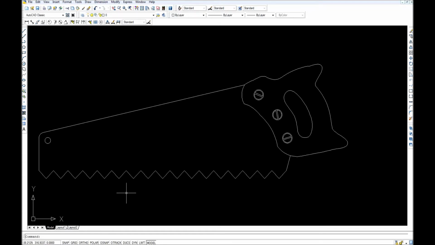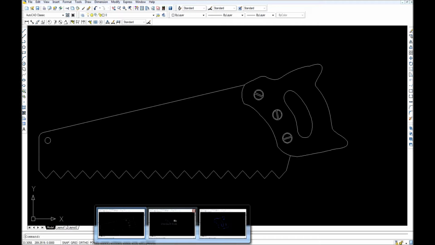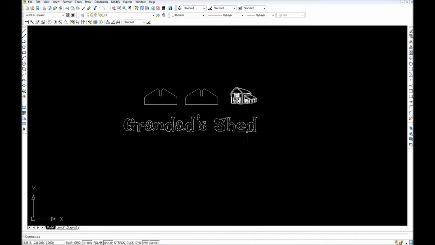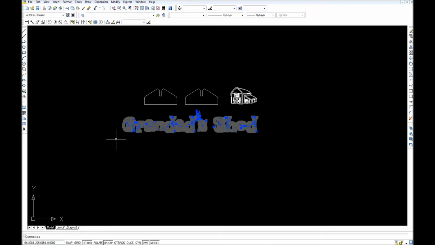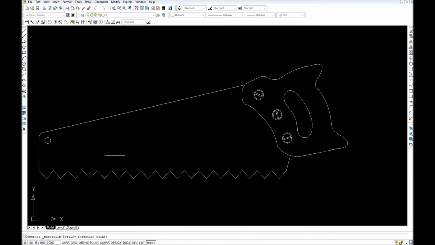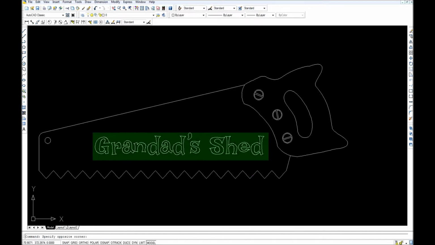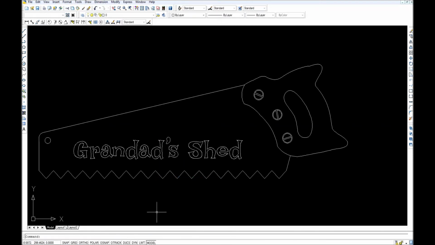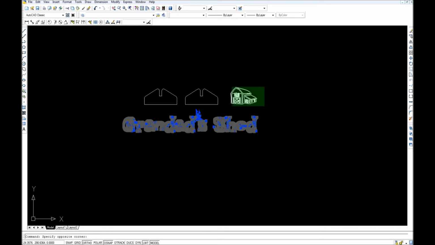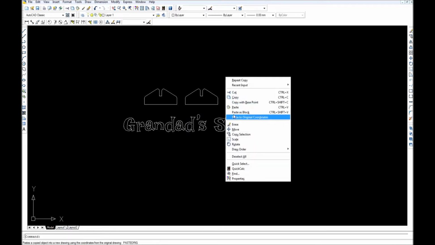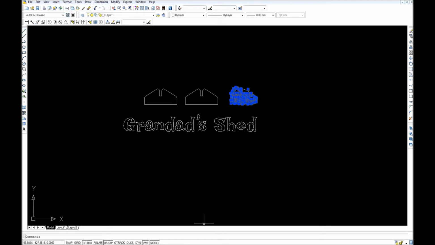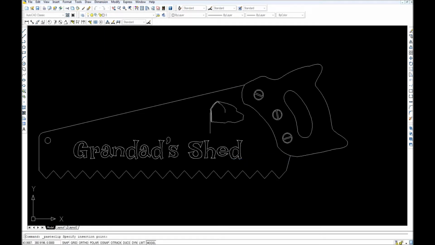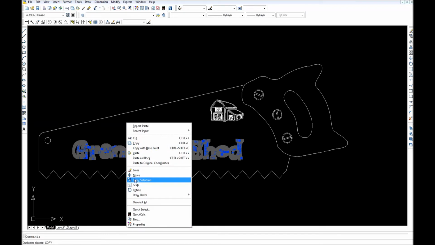Into that now we need to put the actual words we're going to be engraving, and also there's a small picture of the shed itself, so I'll show you here. Here's our text, Granddad's Shed, and we'll copy that and place it into our drawing somewhere about there. We'll just move that across a little. Right, and then we'll grab our building and copy, and place it in here somewhere like that. And we'll just move this round a bit to make it look right.